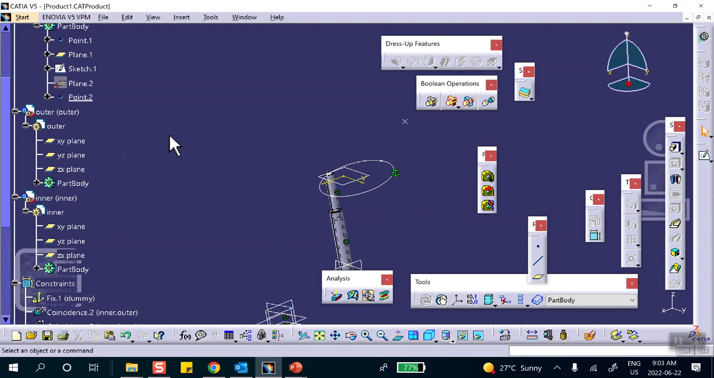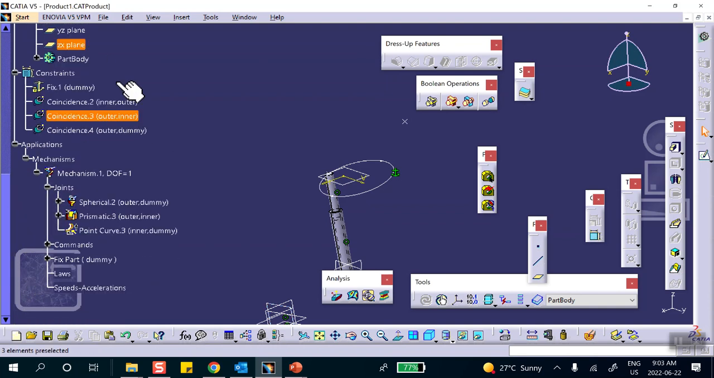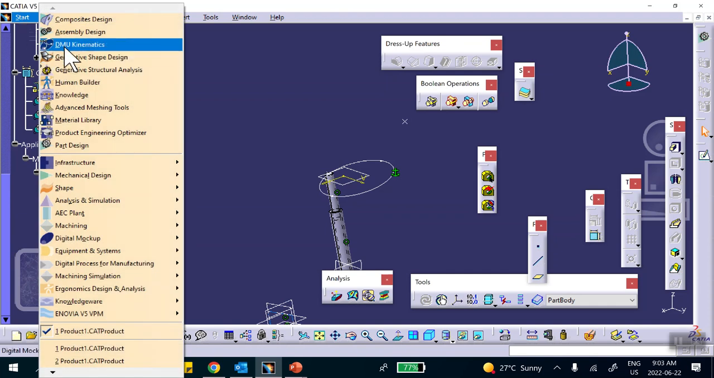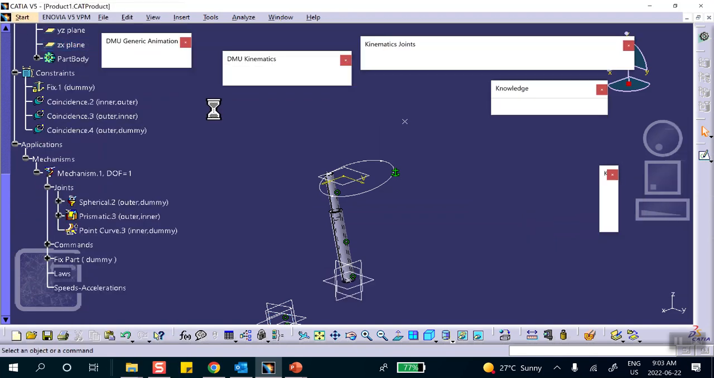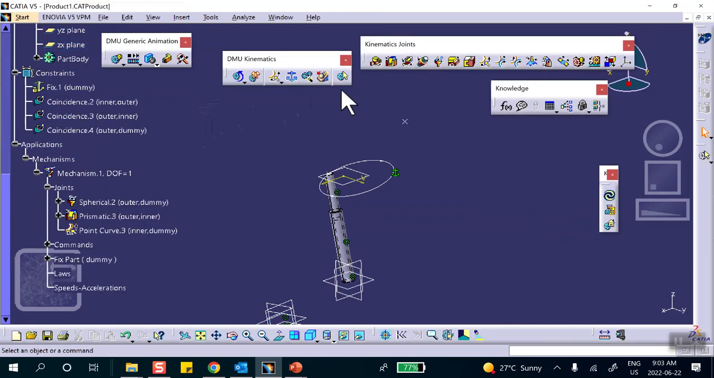Now, how's that going to help me? So let's go back to digital mockup. What we are doing is, I want to create a point surface joint. The point is in dummy, and the surface is that YZ plane. So I click on it in the outer part.